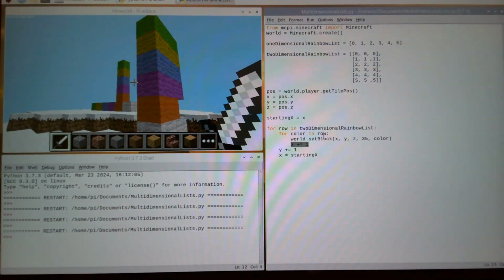And now we loop back up and we're in row 2. Row 2, for each color in that row, we're going to set 3 blocks horizontally because we're increasing the X each time. But this time the color is 1 for each of those 3 blocks, which is orange. Then we increment our Y. That brings us up to the next row on top of the orange. And we change our X back to the starting X so that we can be at the position to build our next row of blocks. And that's going to continue through 3, which is the blue, 4, which is the yellow, and then 5, which is the green.